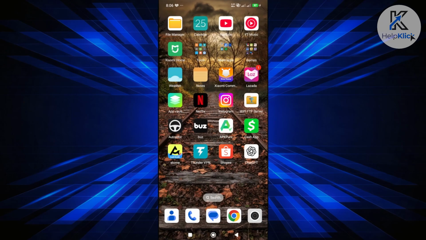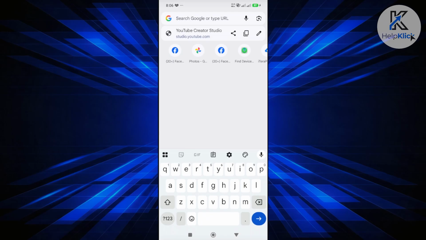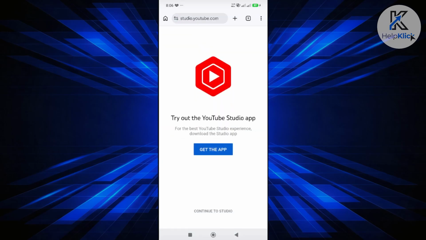Well, the first thing that you want to do is access any browser that you have on your phone. Just open up any browser and type in studio.youtube.com. Once you've done that, you should see this page here. Now, what you need to do is click on continue to studio. Let's go and click on it.